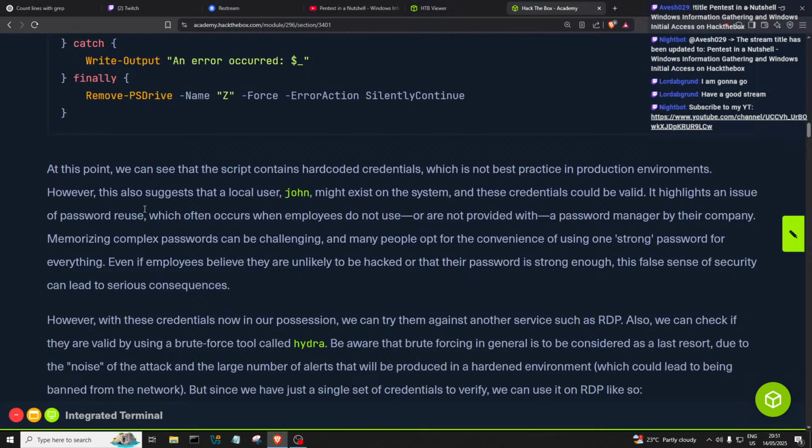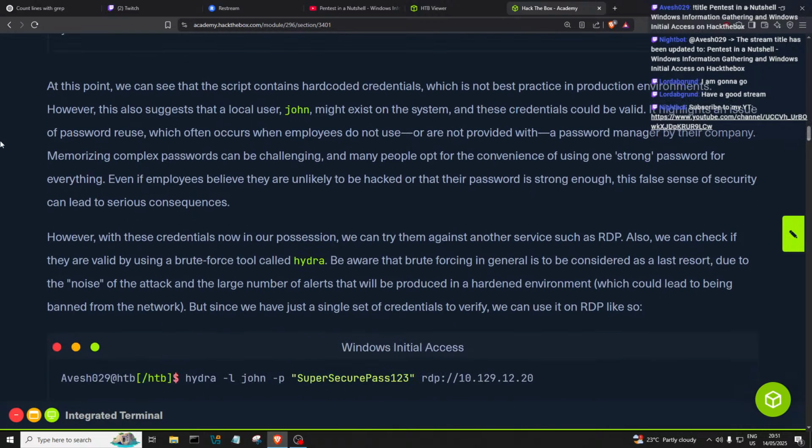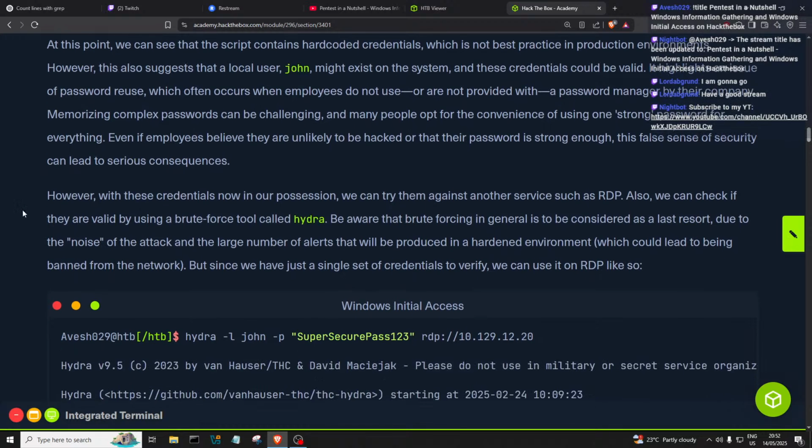However, this also suggests that a local user John might exist on the system, and these credentials could be valid. It highlights an issue of password reuse, which often occurs when employees are not provided with a password manager by the company. Memorizing complex passwords can be challenging, and many people opt for the convenience of using one strong password for everything. Even if employees believe they are unlikely to be hacked or that their password is strong enough, this false sense of security can lead to serious consequences.